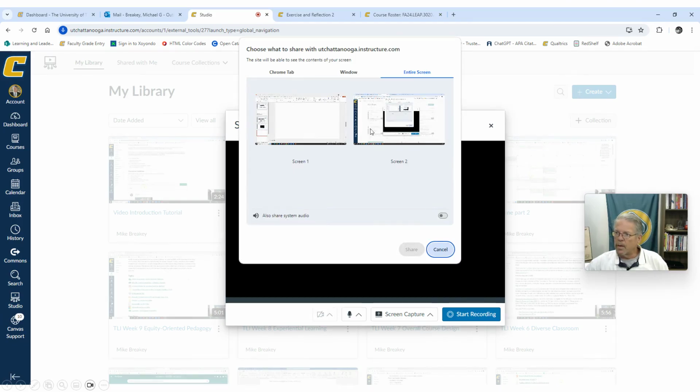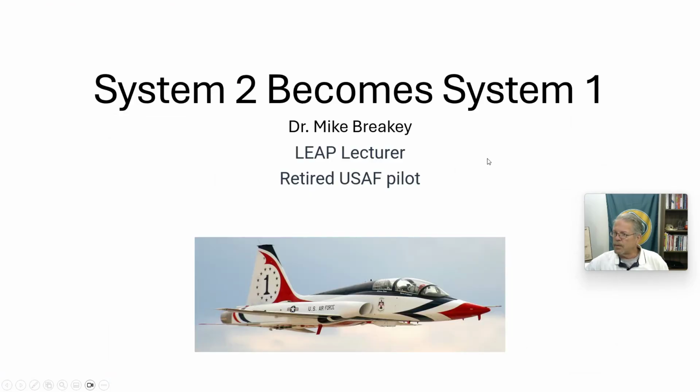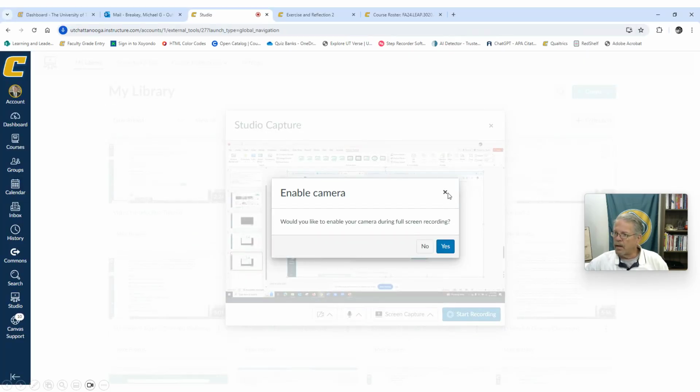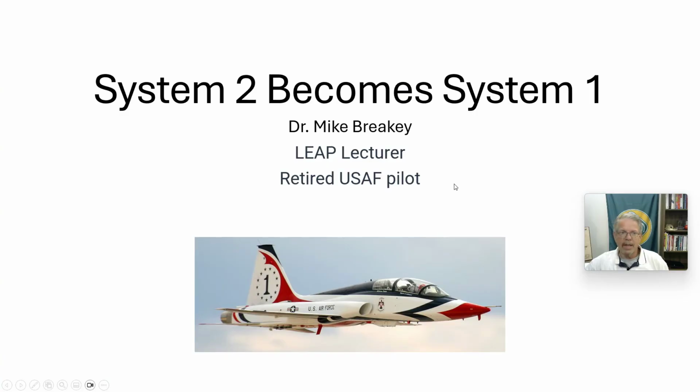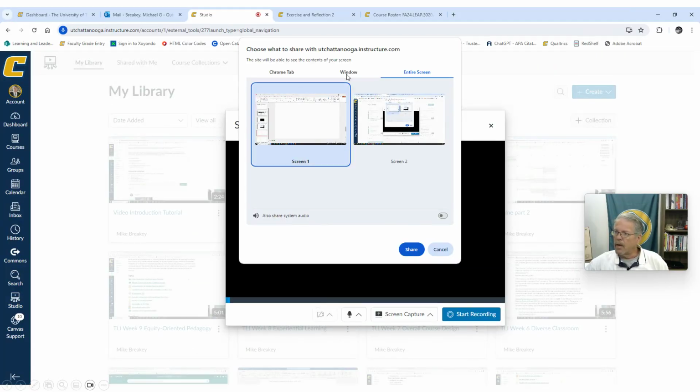Once you do, you're going to get 3 options: a Chrome tab, a window, don't want that, oops, and the entire screen. I knocked that off there. Let's see, there it is. Entire screen is what you want. If you only have one screen, it's simple. You pick your screen. If you've got a couple, you want to select the one that has your slides on it, right?